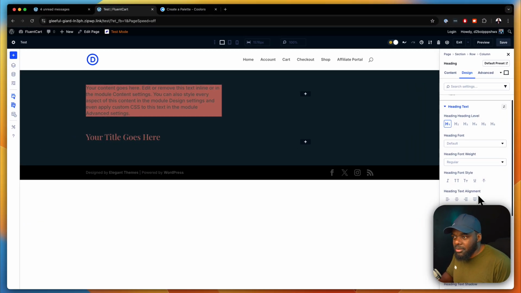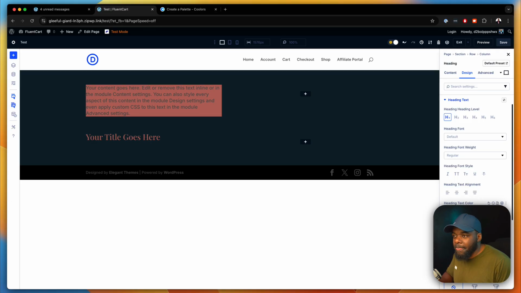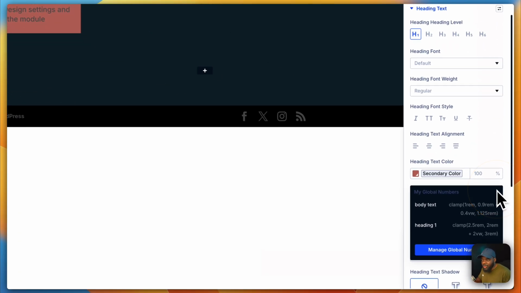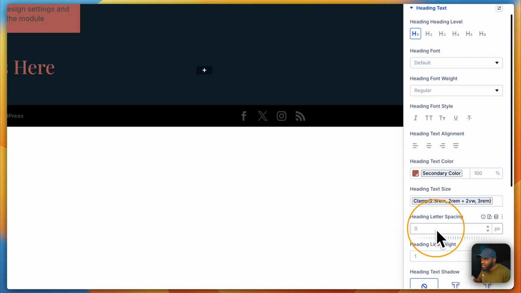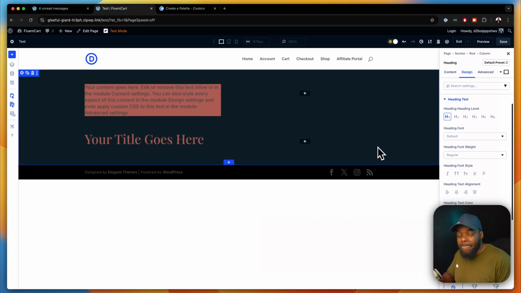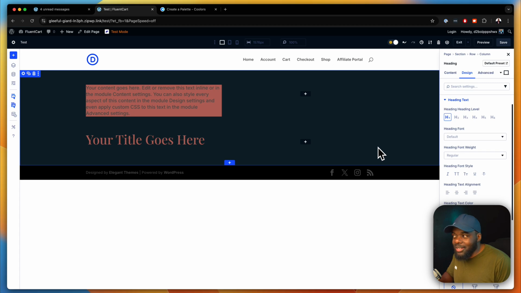Okay, so, you know what I was doing wrong? I was coming over here to the heading text color. So if you need to add the size, you need to come to heading text size. So now I'm going to click the variable and sure enough, here it is, heading one. So now my headings are all going to be consistent across the whole website.